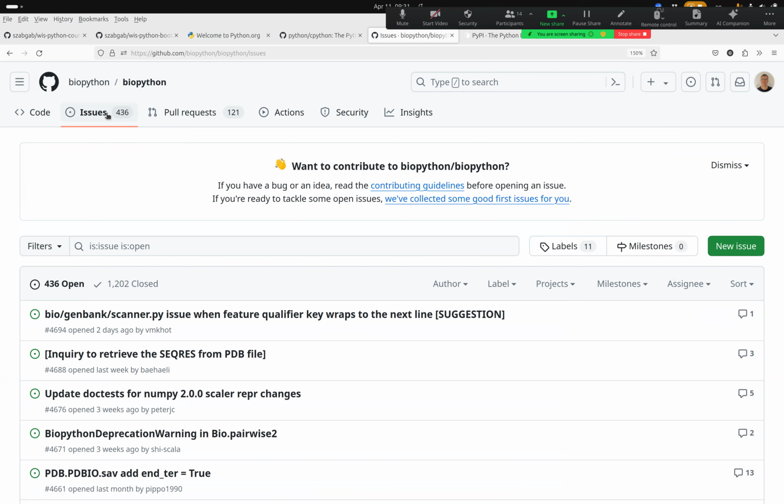Let's say you have a file where you store sequences, and BioPython supports most of the common formats for storing sequences. But let's say you find a new format, or you create a new format, that BioPython doesn't support yet, and you want it to support.